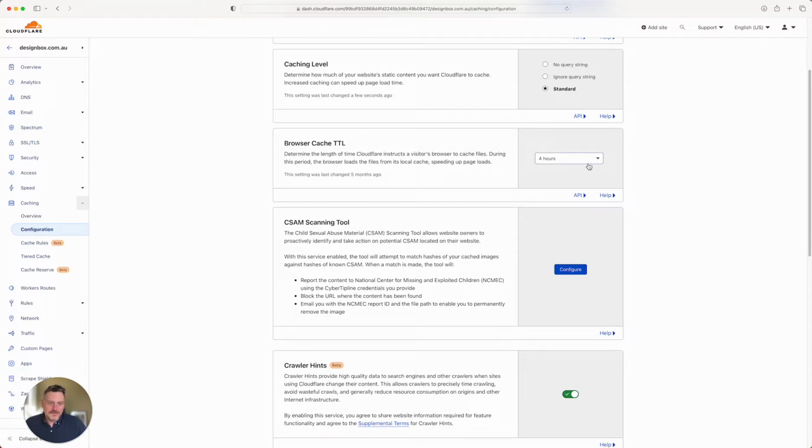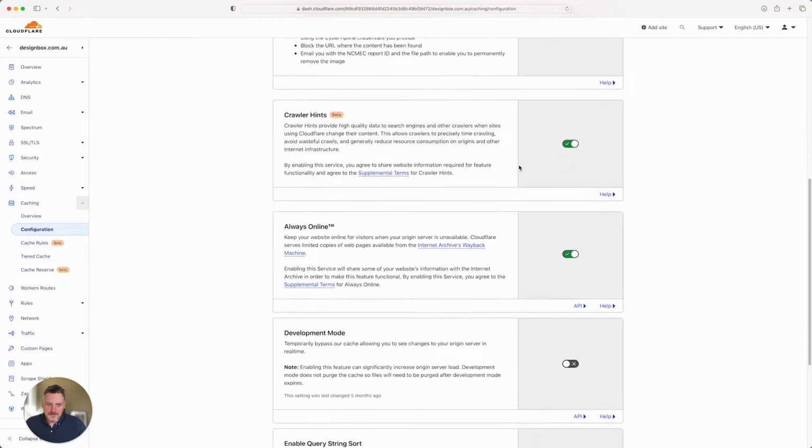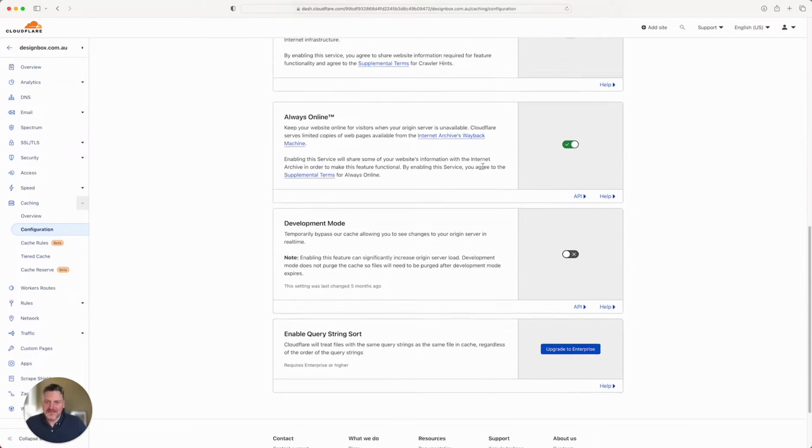TTL, I mean, you can set that to whatever you want. You can either respect the existing headers, but some assets may not necessarily have everything covered with headers, so you can set your own time. Yeah, crawler hints, that's a cool one that kind of just lets crawlers know what's being changed. I don't really know if I've noticed much of a difference with that. I mean, we pretty much just pay attention to Google, but they've already got the sitemap. Maybe it works.